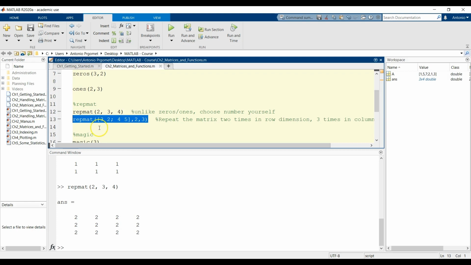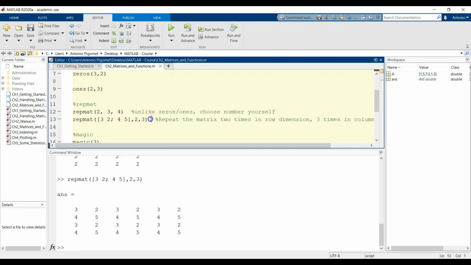So what we do here is the following. First, we create a matrix where the first row is 3 and 2, and the second row is 4 and 5. Once this matrix is created, we repeat it twice in the row dimension and 3 times in the column dimension. So running this code, we see that first we created a matrix where the first row is 3 and 2, and the second row is 4 and 5, and then we repeated this twice in the row dimension and 3 times in the column dimension. So experiment a little with this and you will figure it out.